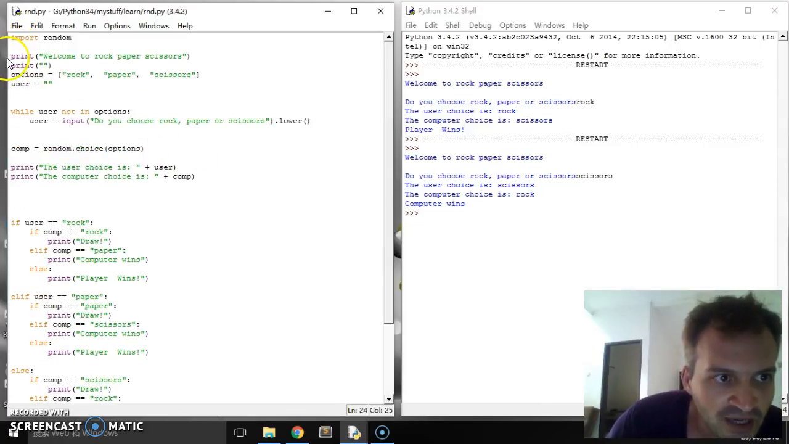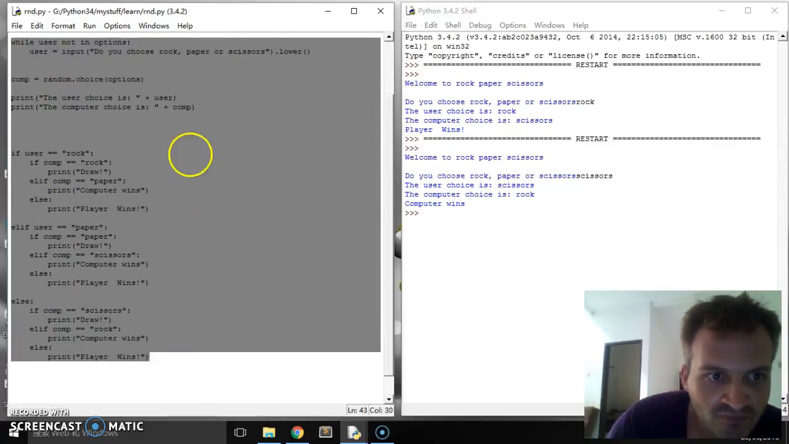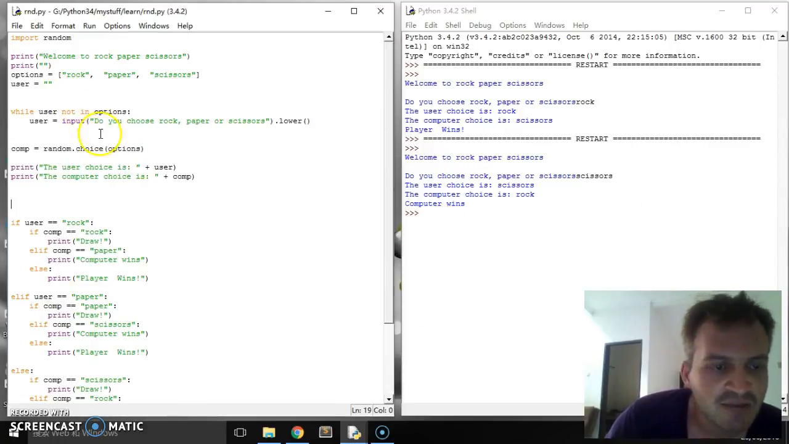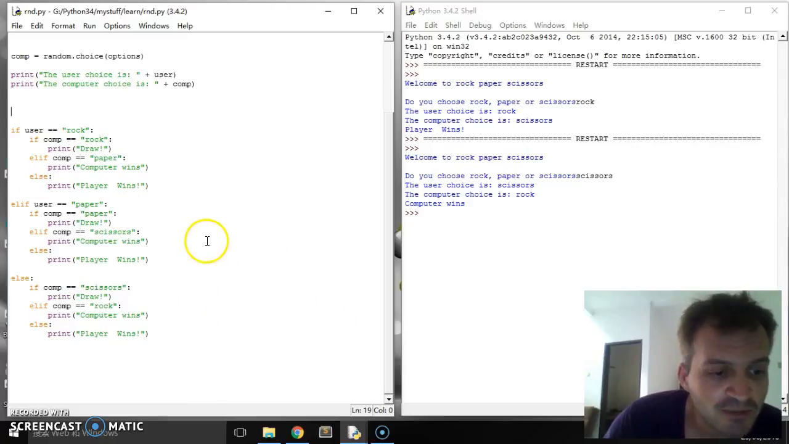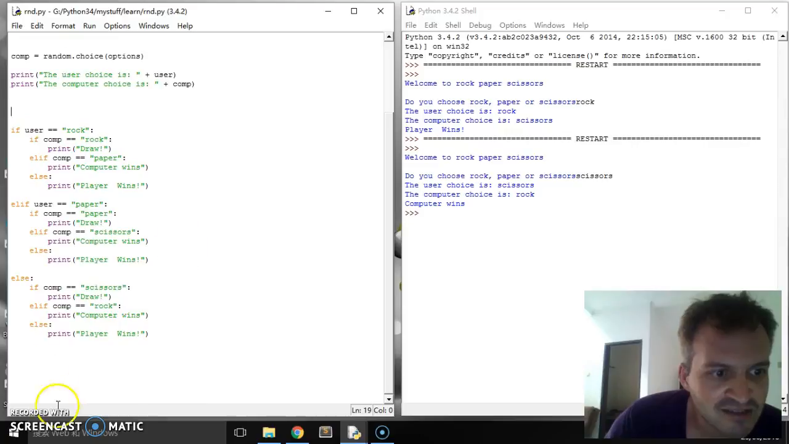Ideally what we want to do would be to put this whole part inside of a while loop itself so that we don't have to keep rerunning the program. And we could also maybe think about keeping some kind of score. But for now, I think that practices the main parts that we've done so far.